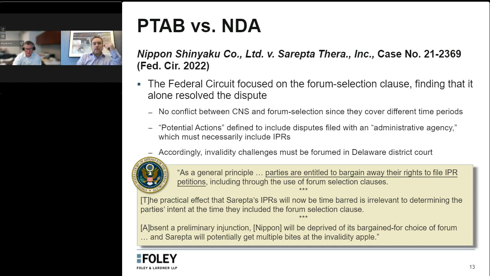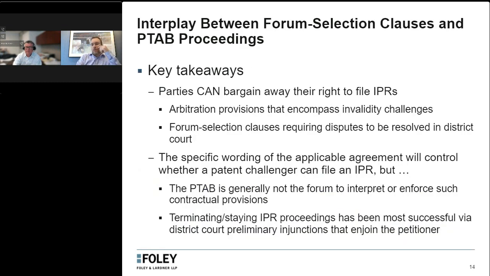Okay, so those are the 3 cases I wanted to cover. Let me just cover a few takeaways from those to wrap up this particular topic. I think one of the most important takeaways that people should appreciate is that parties can bargain away their right to file IPRs and to pursue IPRs at the Patent Office. If you choose to do so in a binding contract, you can bargain away that right.